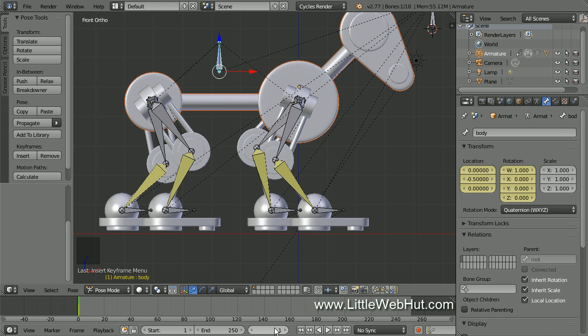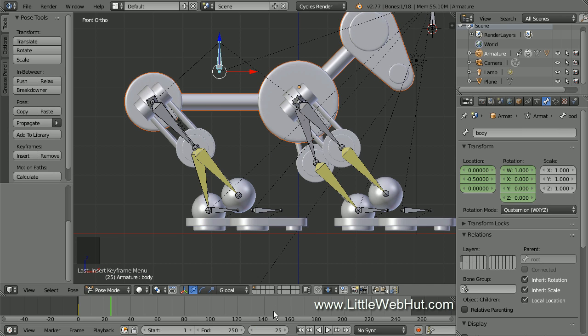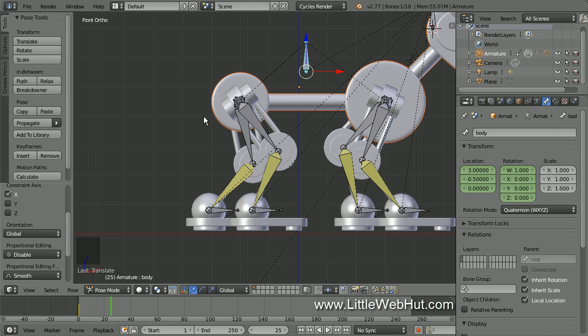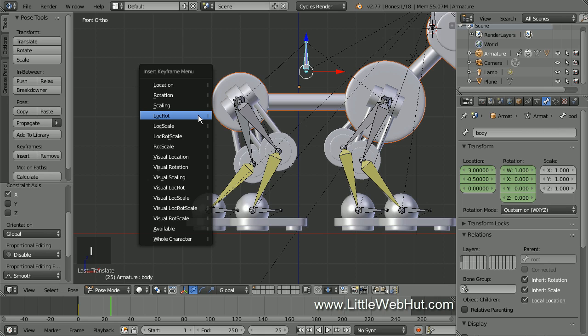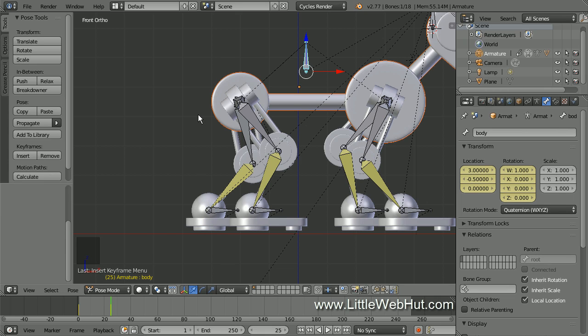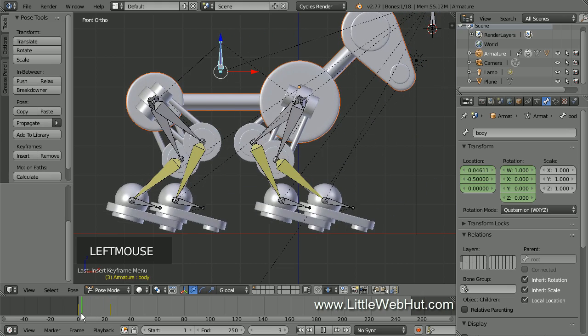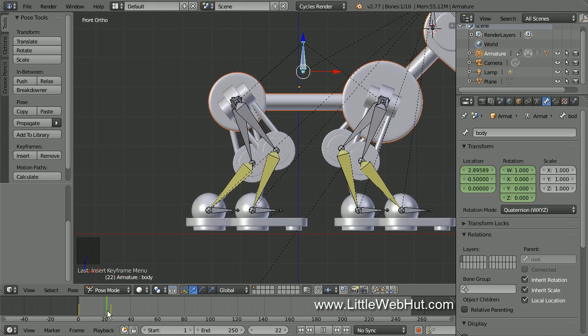Now set the frame number to 25, which is the end of a complete walk cycle. Then move the body on the x-axis by 3 Blender units, which is the distance of a walk cycle. So press G, then X, then 3, then Enter. Then press I and select Location, Rotation. Now when I scrub back and forth through the timeline, you can see how everything moves.